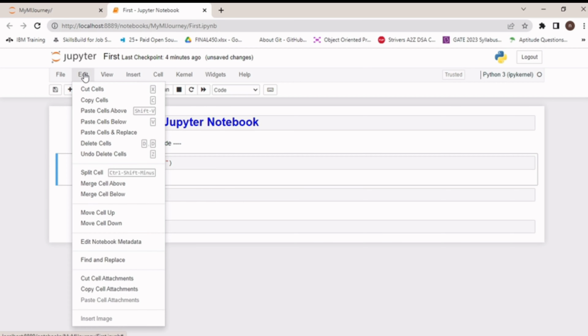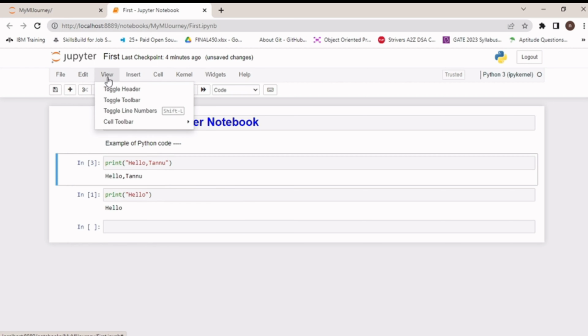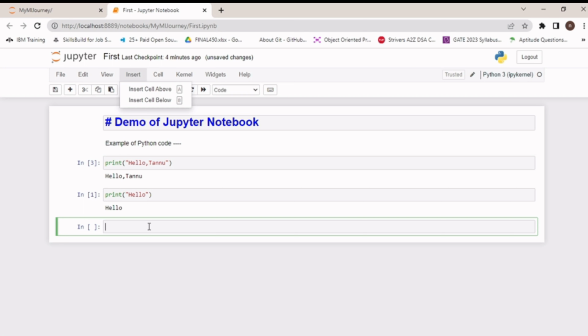The next is edit. You can go through this yourself. In view, same, toggle header, toggle toolbar. If you want to insert a cell, you can simply use it from here. These are the simple uses of the notebook. There is nothing difficult in using it.